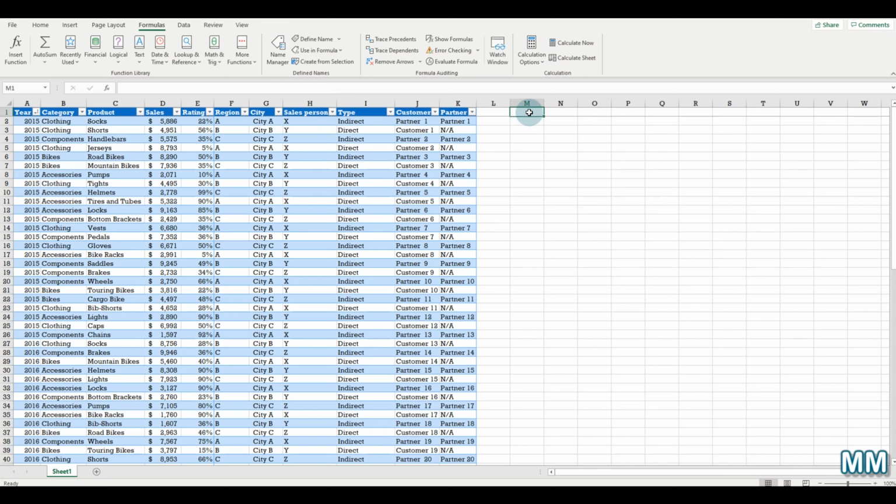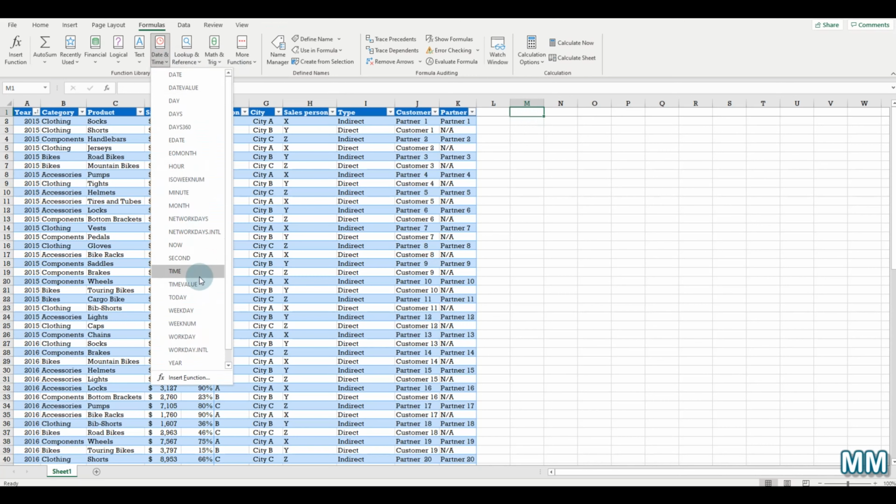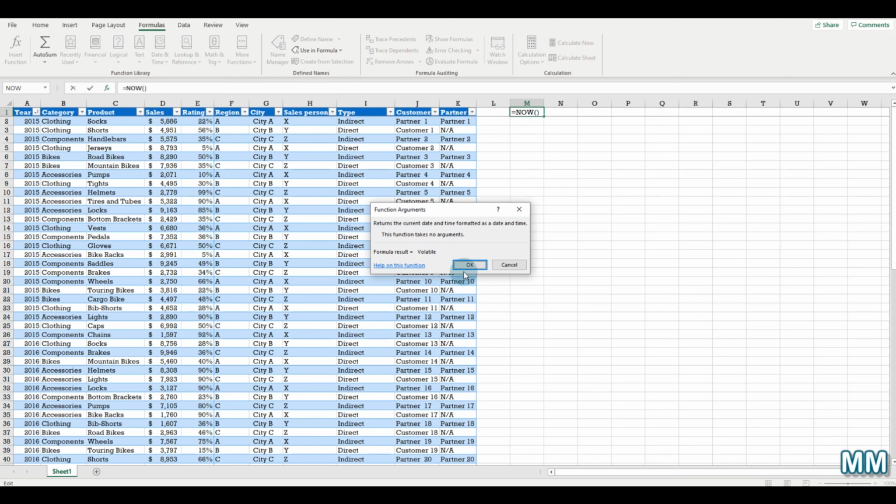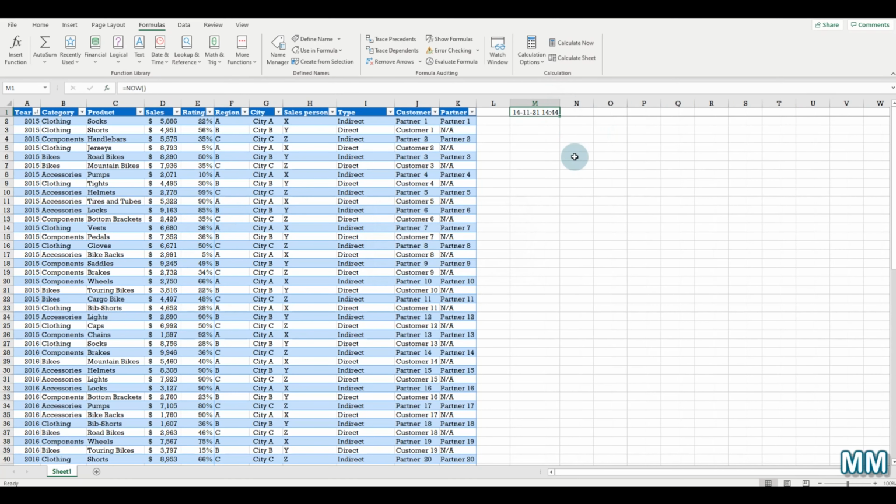Let's go here and pick from the date and time the NOW function, press OK, and we can see now which is the current date and current time.